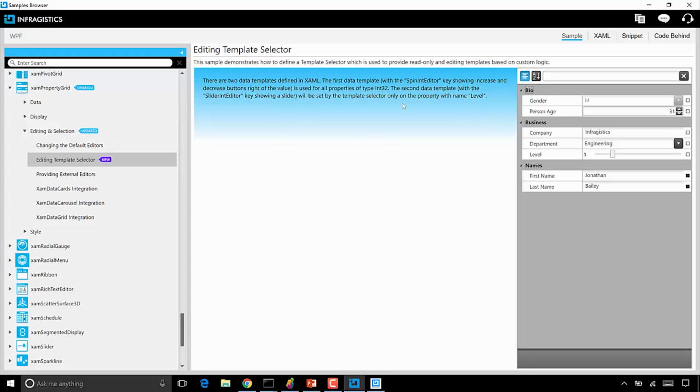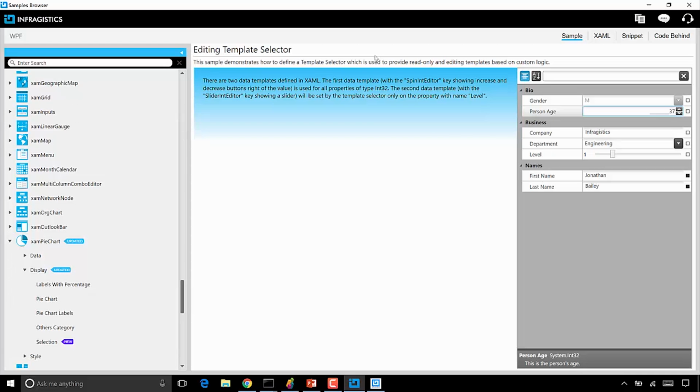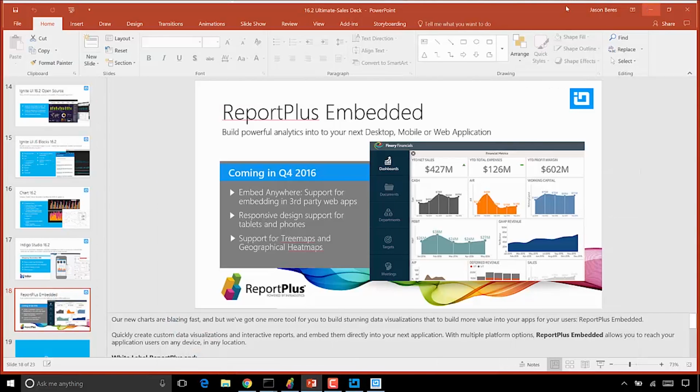And in this case, we've got our editing template selector here on the property grid. As I spin up, I have a custom editor, and this again will return a read-write value back to whatever this data is bound to. So this is another really useful feature. The property grid ended up being one of our most sought after feature requests when we shipped it a few years ago. So definitely, if you're not using the property grid, check it out. It's a really useful component. All right, so moving on.